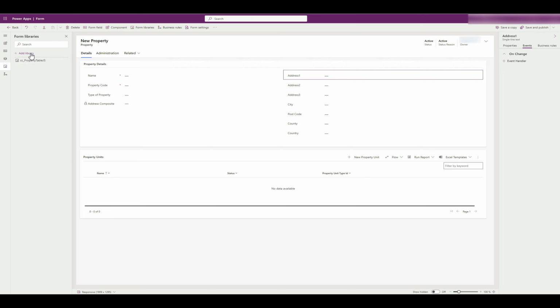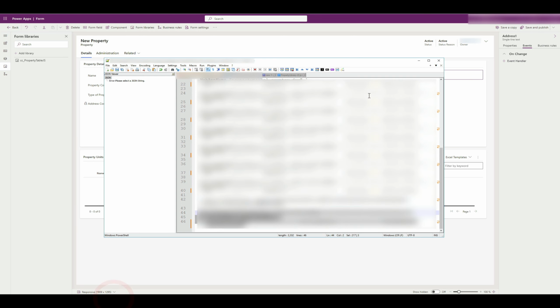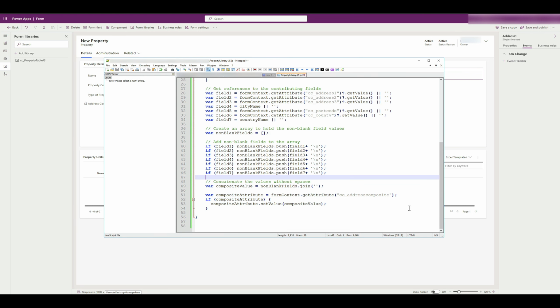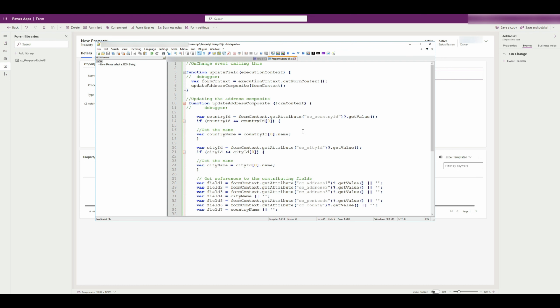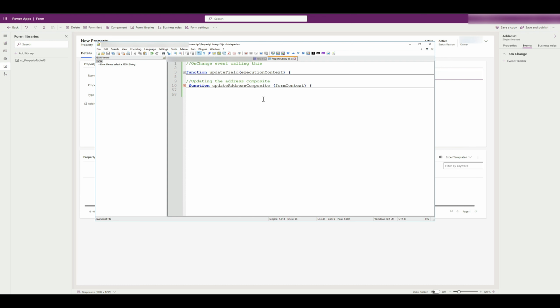Once you've created a JavaScript, you can add the library. Here it is. I'll show you what that looks like in JavaScript. You can see here, this is a simple JavaScript. It has 2 functions. Let's minimize that for now.